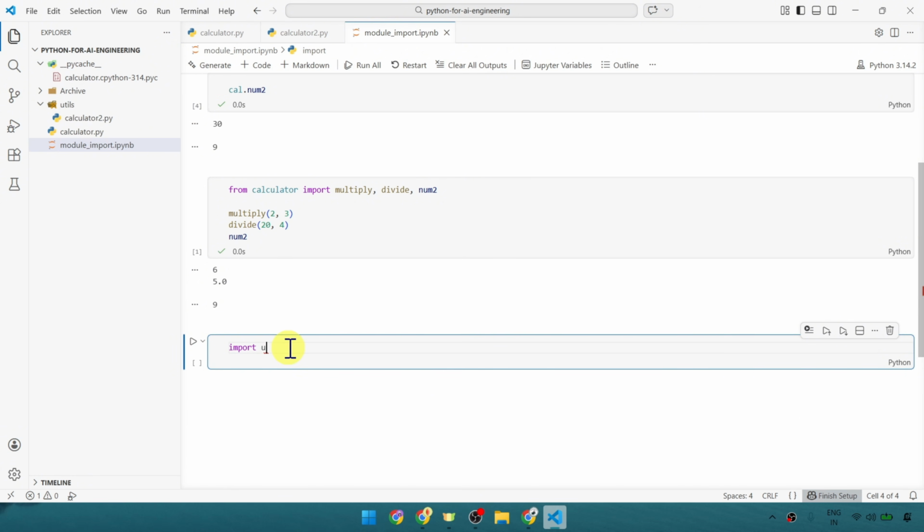After utils, which is this folder name, we need to provide a dot and then the module name. So what is the module name? The file which we have created inside this folder is our module, which is calculator2 in this case. Like this, there can be multiple files inside one folder, so you can provide a specific file name here, which is our module. Here let's use calculator2, and we will use an alias for this as cal2. Now we can use this cal2.